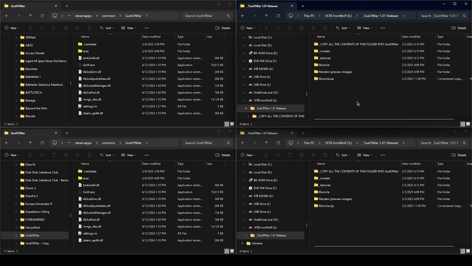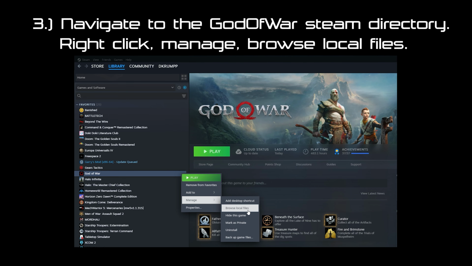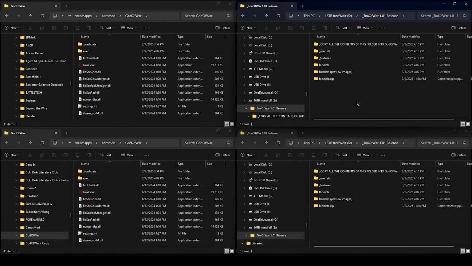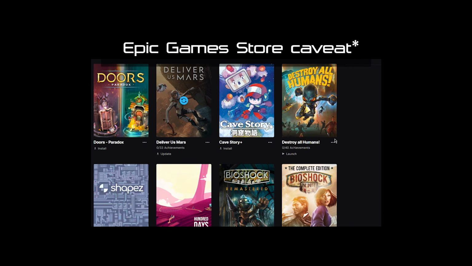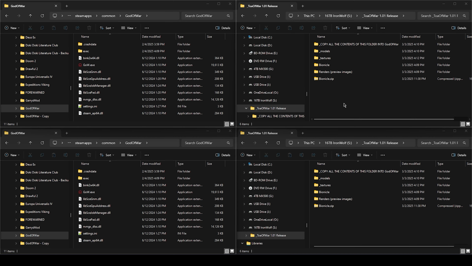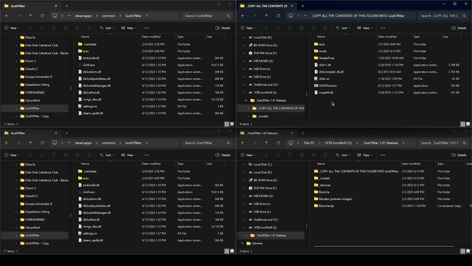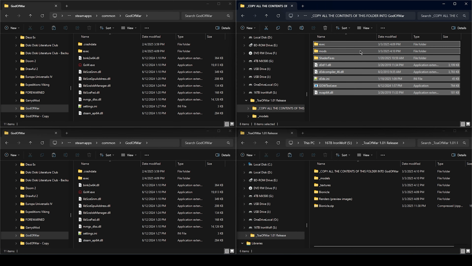I have found that the best way to start copying files is to have 4 File Explorer windows open like this. The 2 on the left are to the God of War directory, and the 2 on the right are to the Toa of War directory. If you are using the Epic Games Store, you should be able to right-click on the game, click Manage, and then select the Open Install Location button near the bottom of the window. In the Toa of War directory, open the topmost folder, called Copy All the Contents of this folder into God of War, and we will do exactly that.